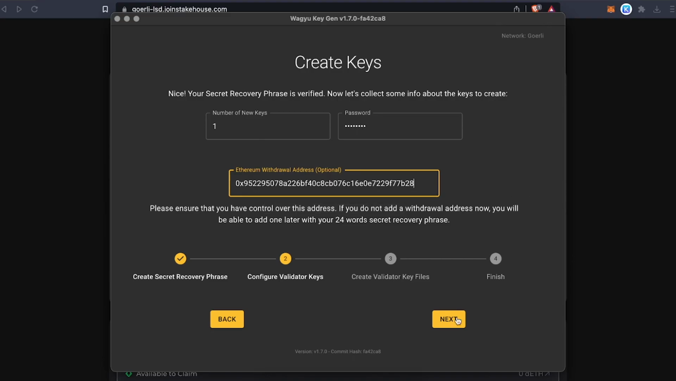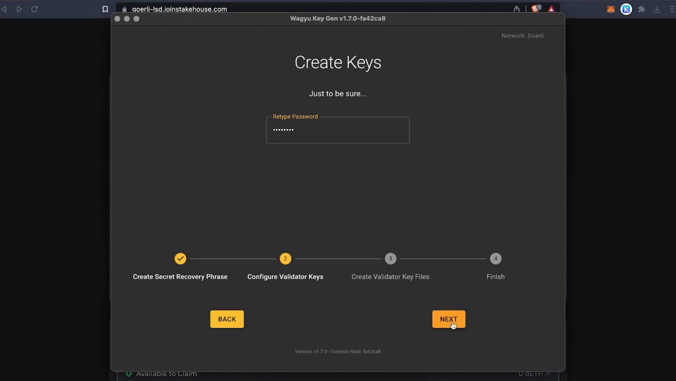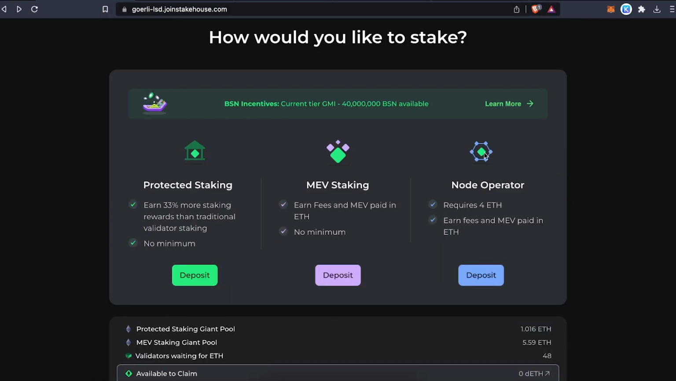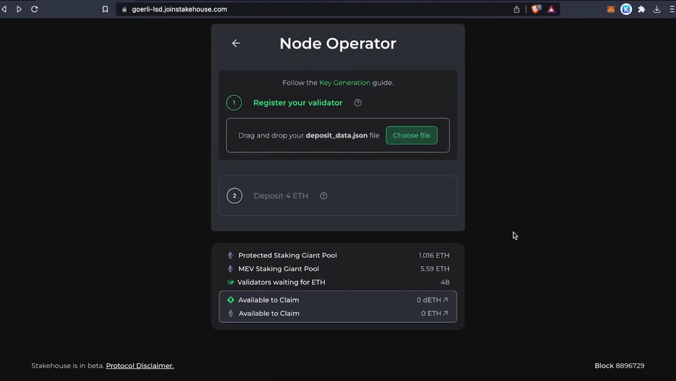After this, YU will ask for our password one more time and proceed to generate our deposit and key store files. Store these in a safe place. Once we have generated our files, we'll go to the Stakehouse dApp, where we can see the different staking options they offer. We'll click on Node Operator, and the first thing it's going to ask for is the deposit file we created in the last step.